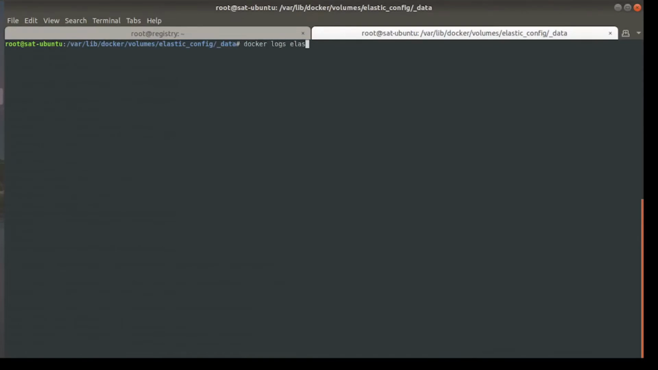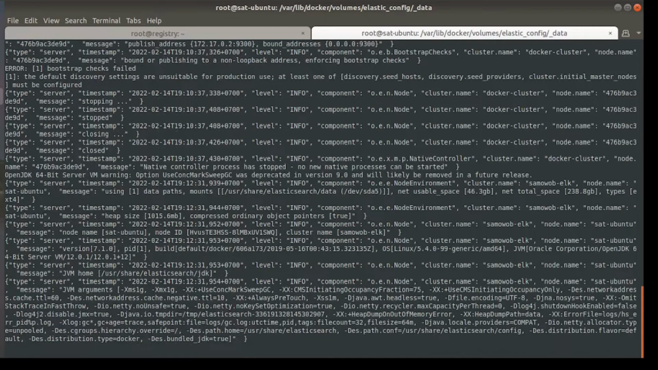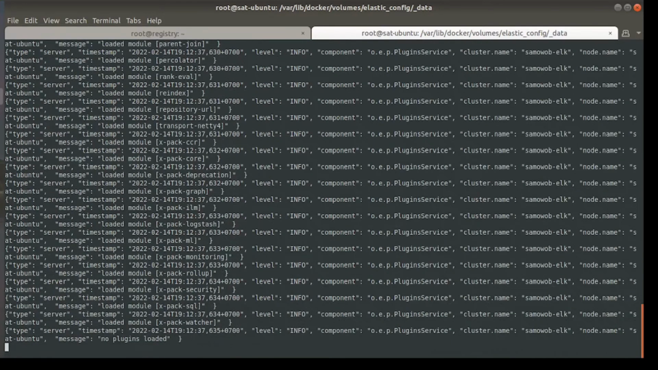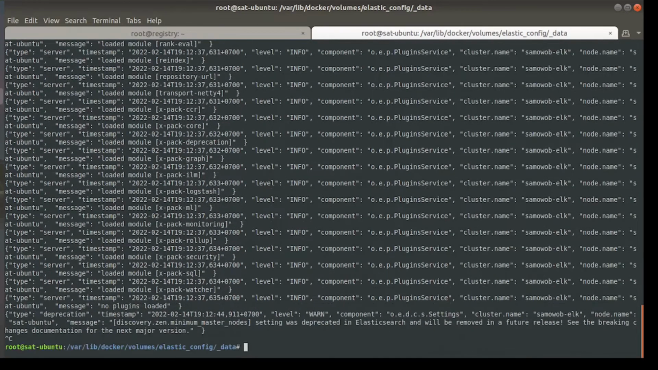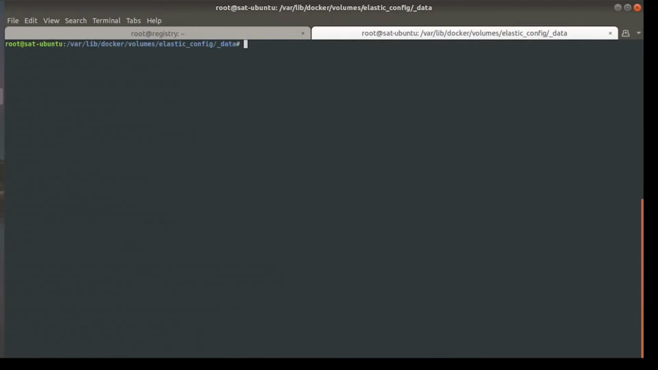Let's check the logs for any errors. Info, looks good, no error. Okay, let's test using curl to access the Elasticsearch API. The port is 9200.